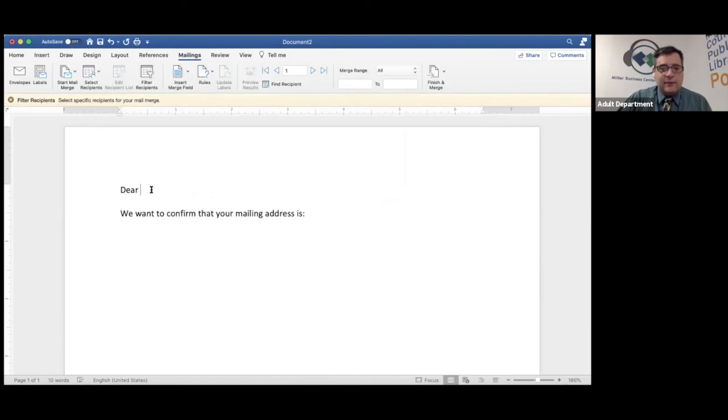So I could come up here and I can use the merge fields wherever I want in this document. So I could say, dear, full name, comma. We want to confirm that your mailing address is, insert merge field, address, city, comma, state, space, zip.